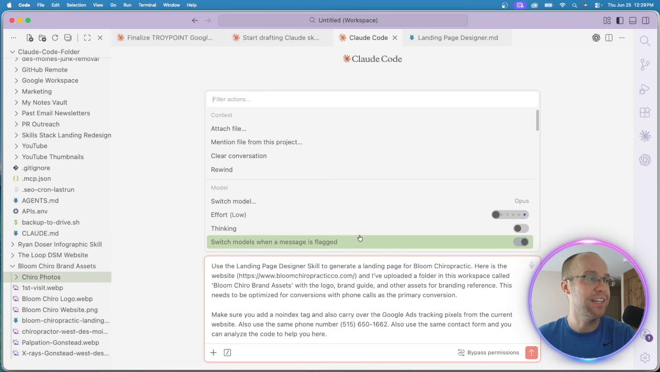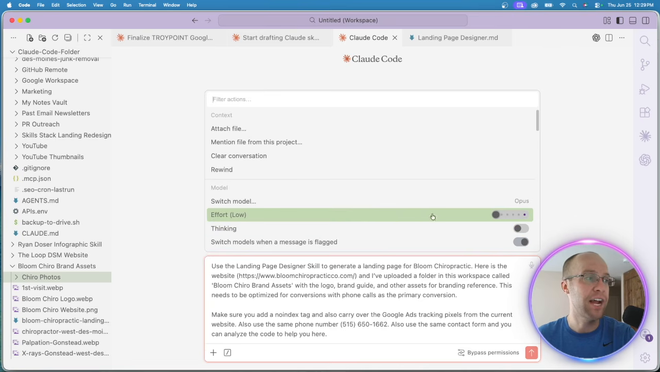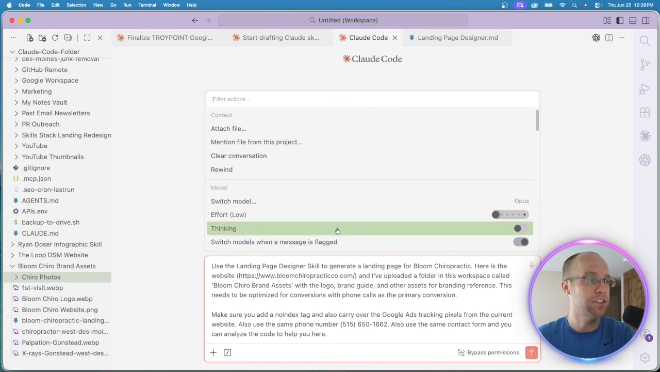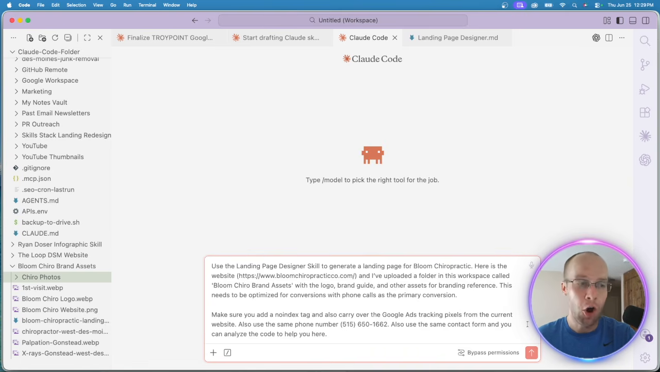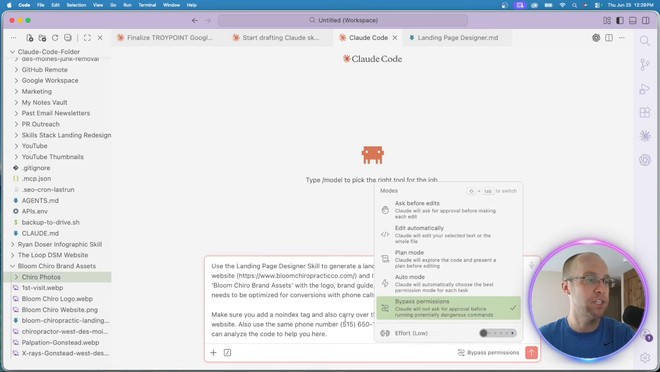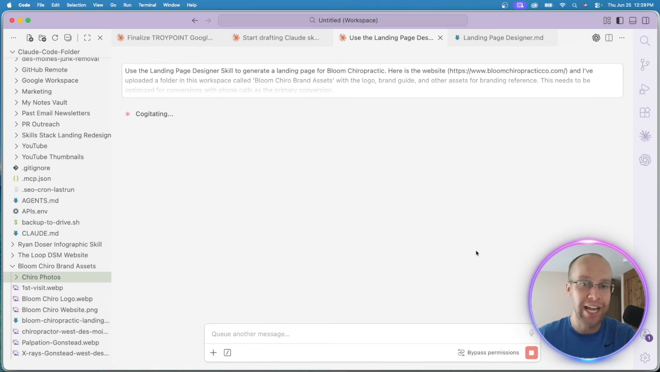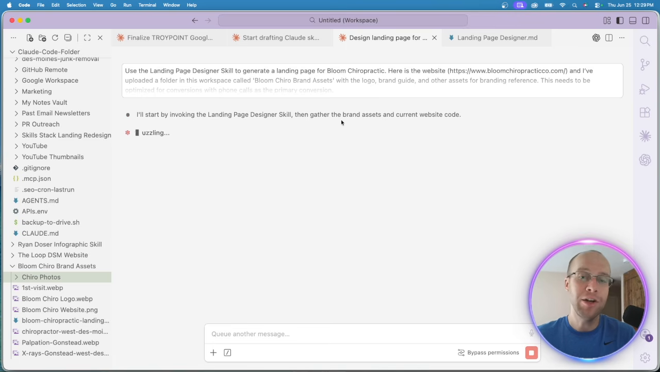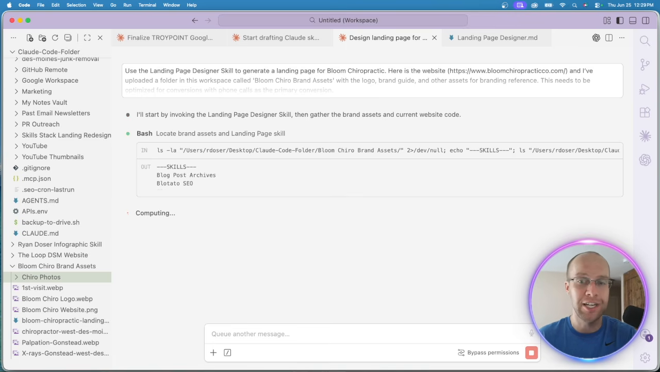I'd also recommend leaving thinking mode off, and then I'd recommend having this on low to medium effort just for token consumption. I think honestly for this use case, if we go like high or ultra or anything like that, it's going to be overkill. So I'm going to leave this on low effort, turn off thinking, Opus 4.8, bypass permissions, and I'm going to go ahead and initiate this task for the agent to start working on this landing page. I'm going to go ahead and skip ahead and wait till this first part is complete.